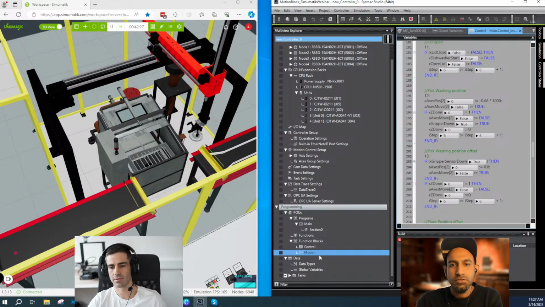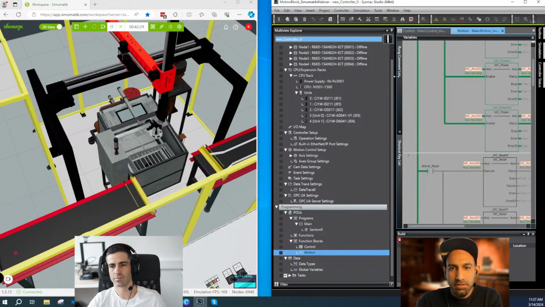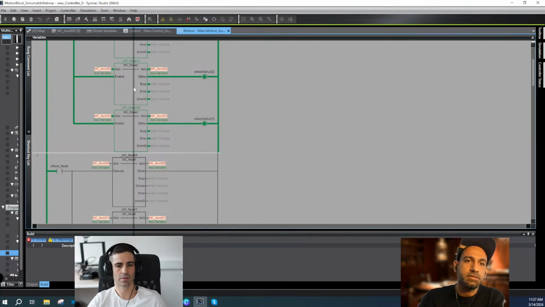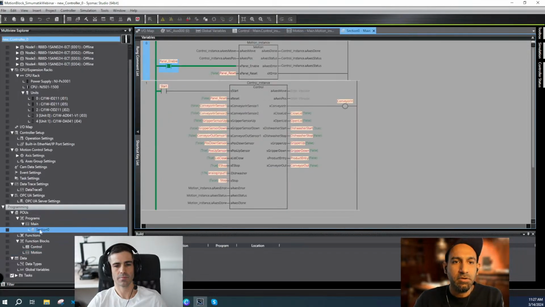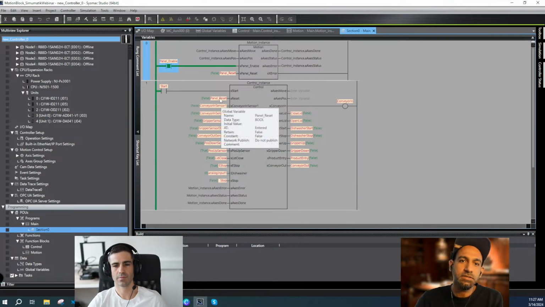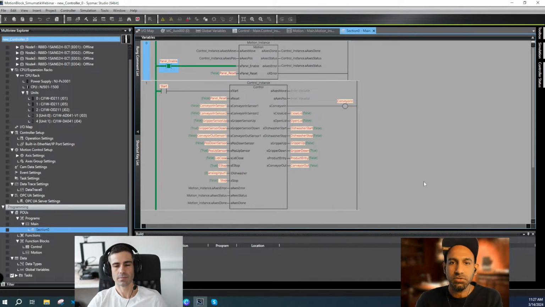Then if you go to the main block, the main POU, this is a motion block. In the main block, I am exchanging the data between two function blocks. Control is sending the positions to the motion block, and the motion block is sending the feedback to the control block. When it reaches the position, it sends a done command, then the control block says, okay, go to the next position. So they are just talking to each other in the main program.